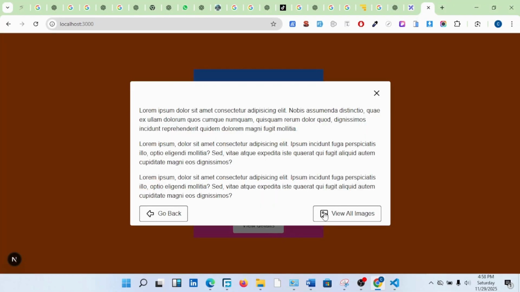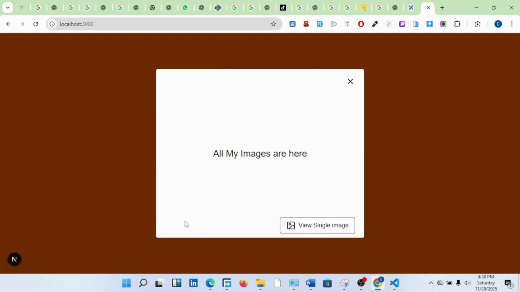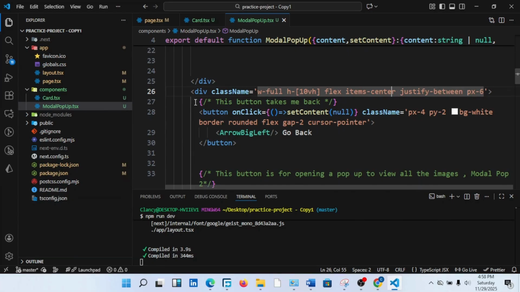So when I say I view all images, then I'm going to put this one, go back. Now the go back is going to take me to the first one. So it will take me to the first one, okay? Members, are you understanding this?